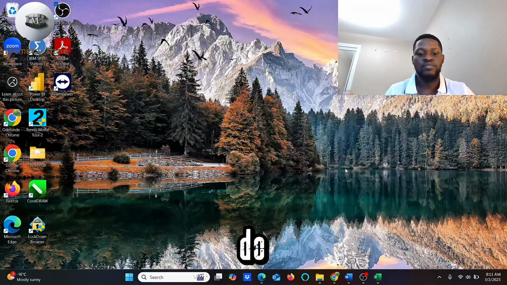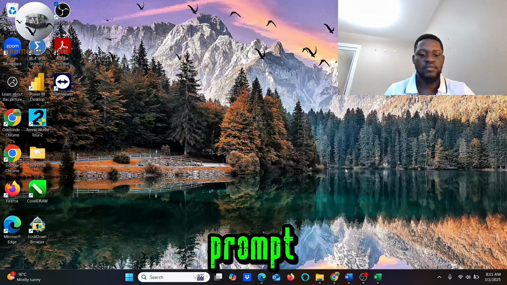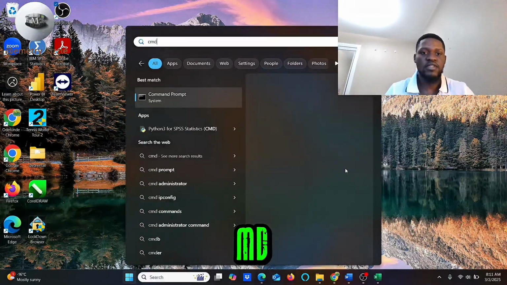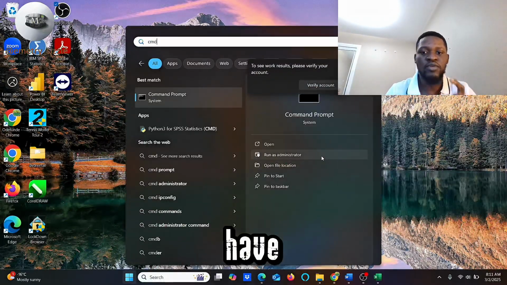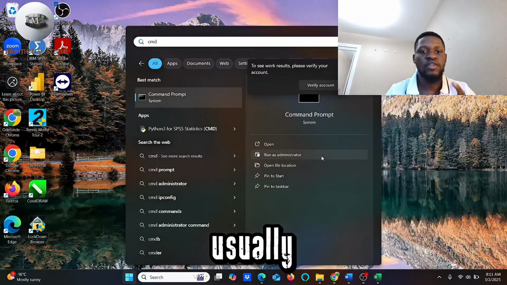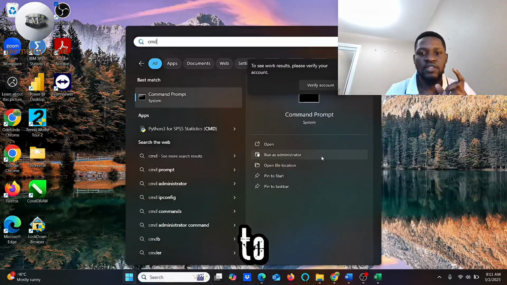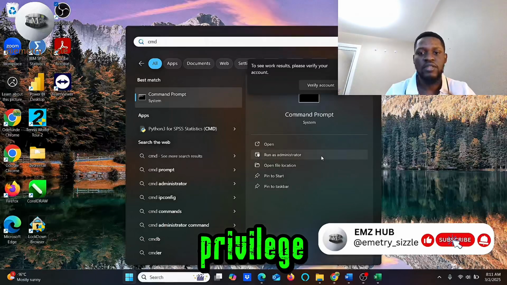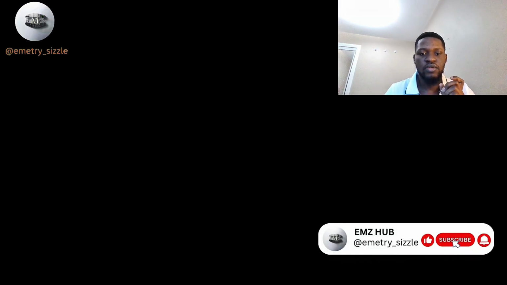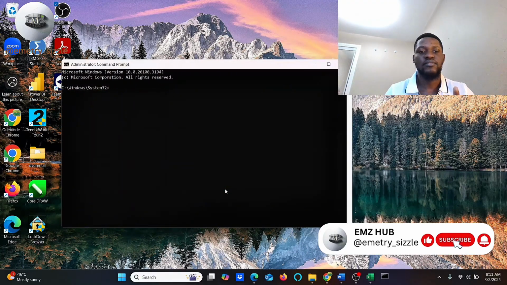So all you have to do is open the command prompt using CMD, and then you usually have to run it as an administrator to have access to the system admin privilege. Running as administrator, and then yes.